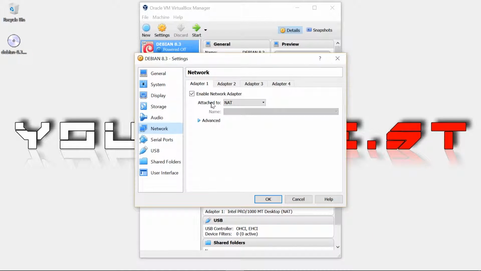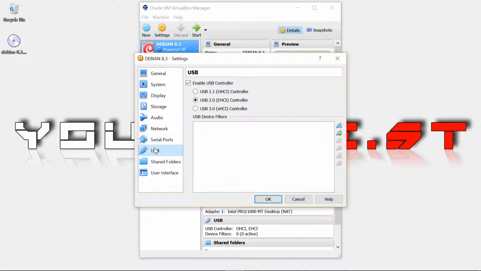Now on network, we're gonna attach a bridged network adapter, and here you select the name of your Ethernet adapter on your PC. I only have one Ethernet adapter. On USB, I'm gonna select USB 3.0. It's not actually necessary, but it's easier for some software. It's pre-configured from the setup.